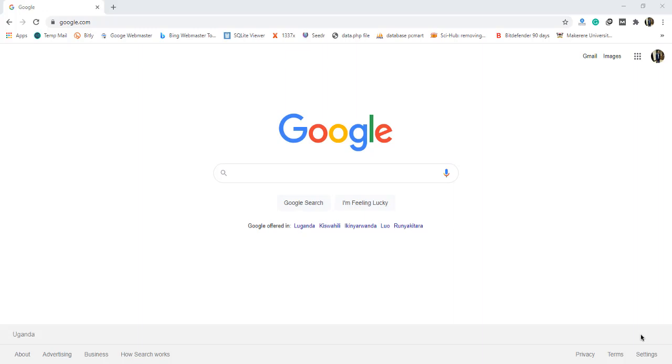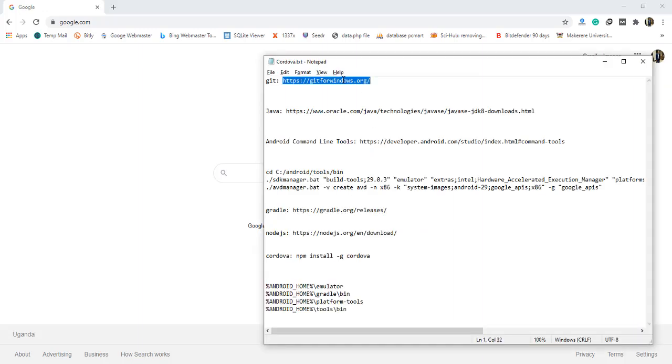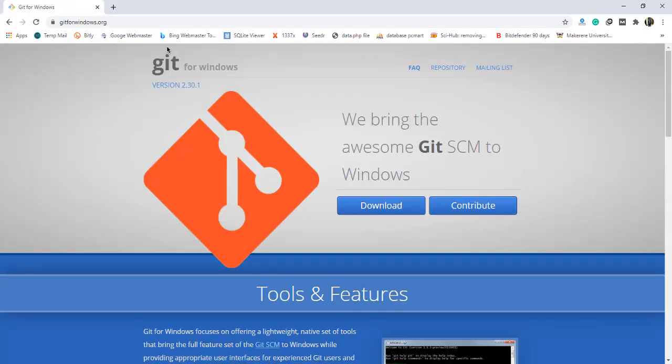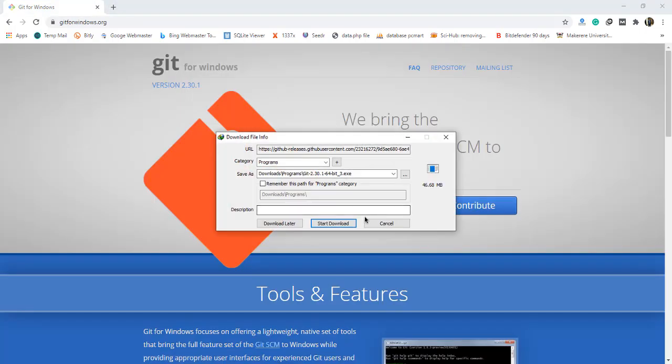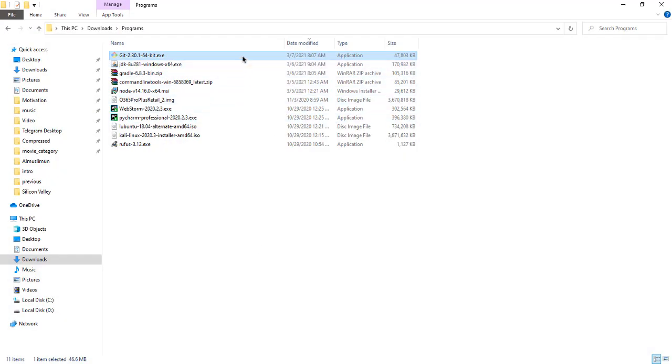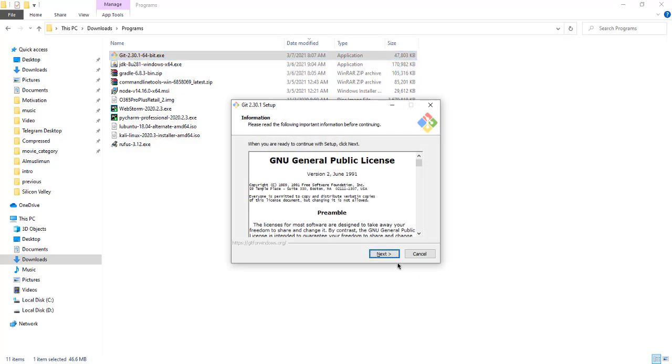First of all, we are going to install Git on our Windows machine. The link to install Git is right there. I'll leave all these links in the description of the video. So you're going to download Git. Your download will start when you click on the download button. I've already downloaded it. After downloading it, you're going to install it like any other Windows software.